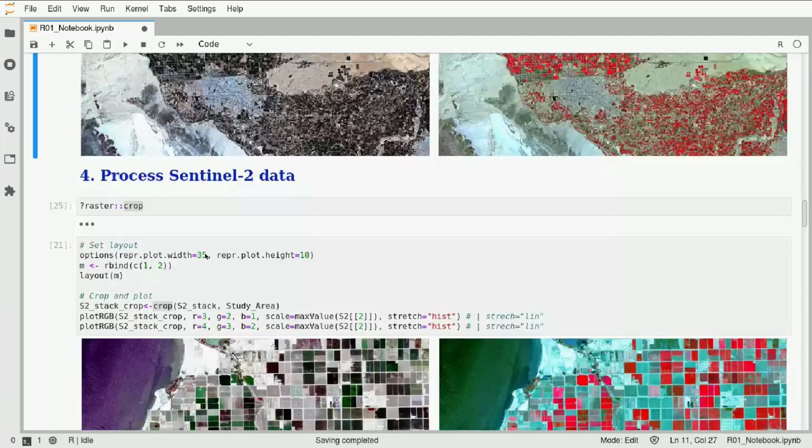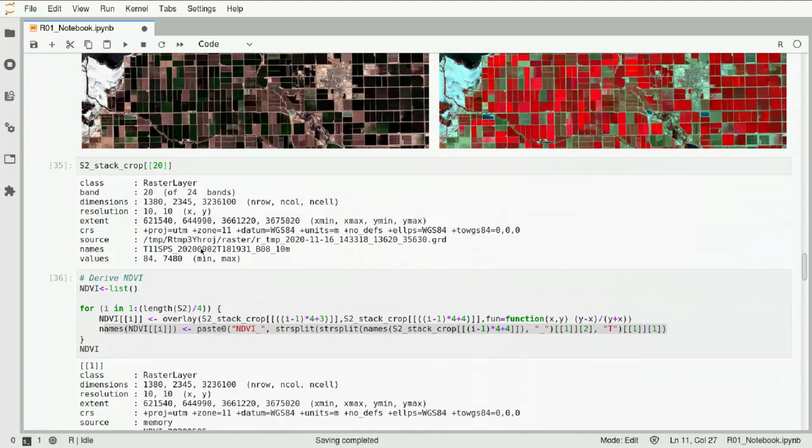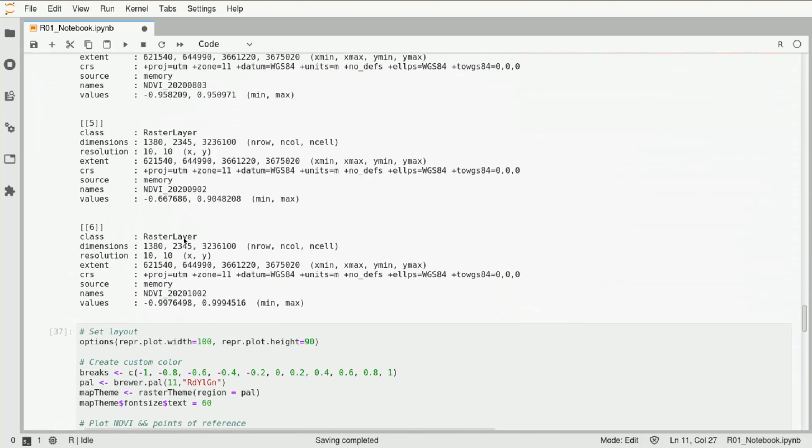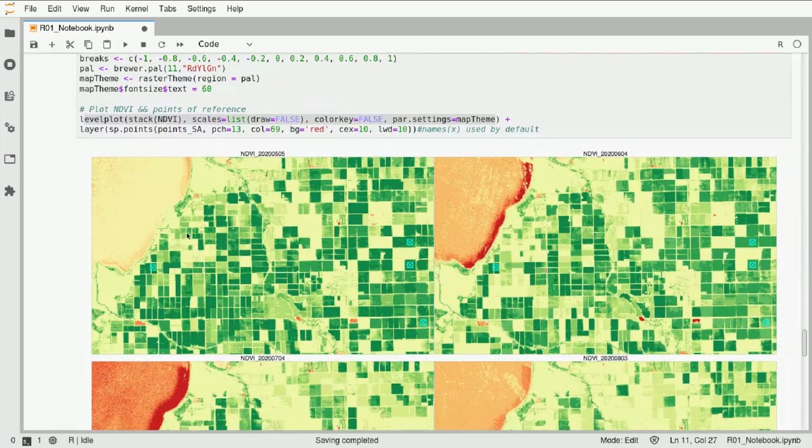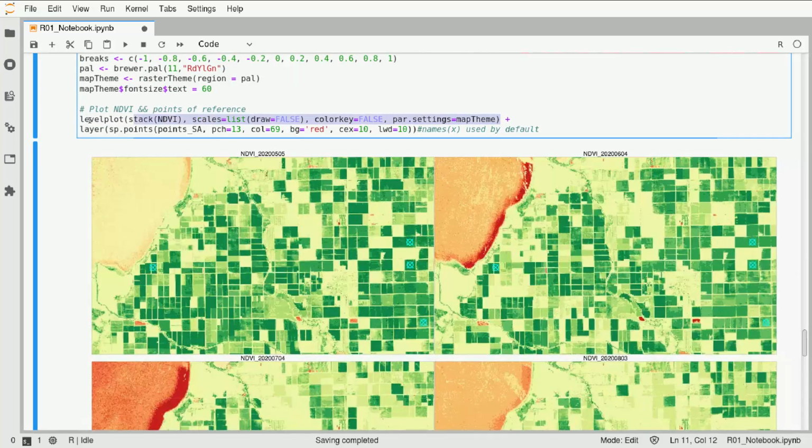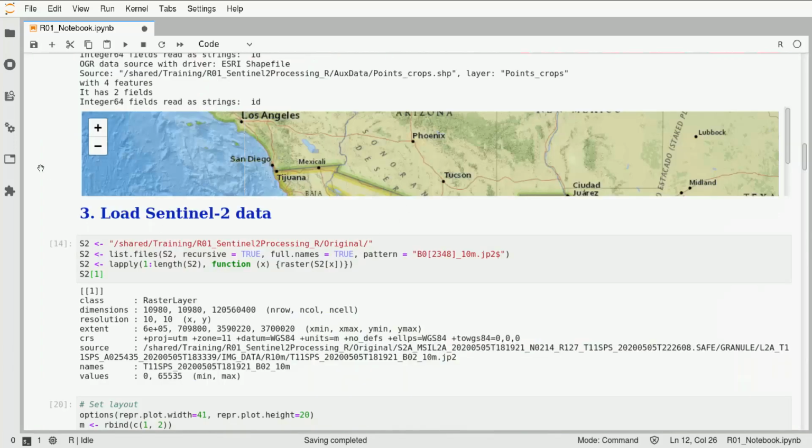In this other case we are using again the raster.vis package, and this has its own syntax, which I think is also very convenient and easy to understand. So we are saying the first layer of our plot is whatever this is, NDVI, then plus, and now we want to pass some points. So I say layer, SP points, points_SA. Points_SA, if you remember well, is the points we loaded at the very beginning.